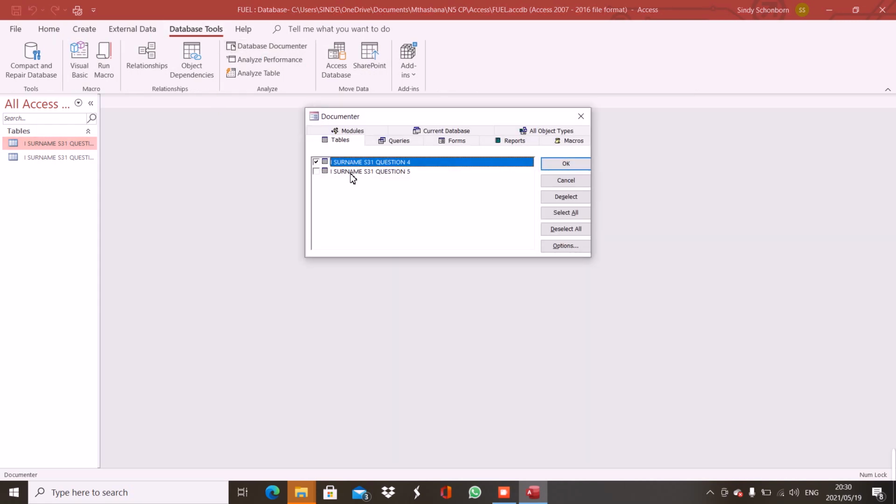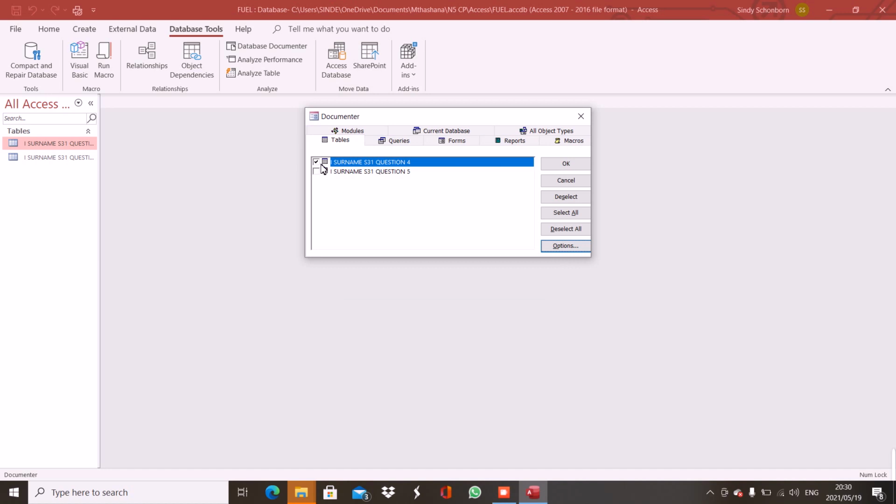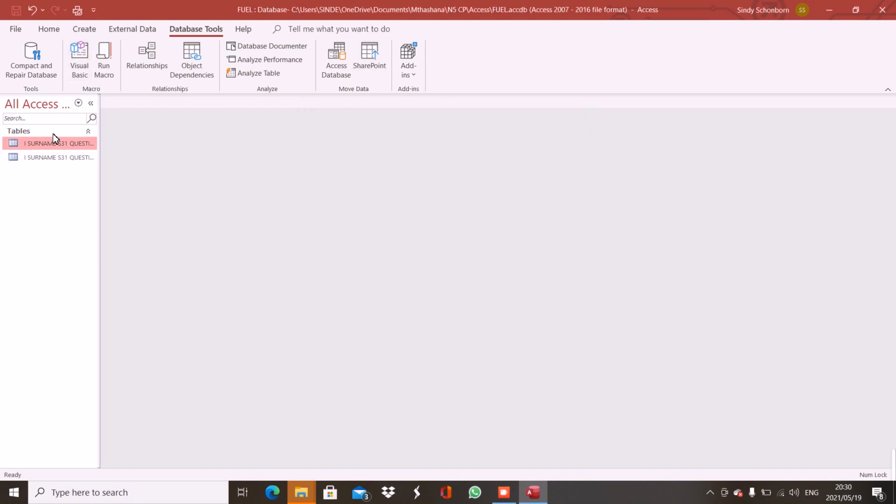Remember to check your settings. You can just say Options. Nothing must be ticked. The second one must be ticked without properties, and then the word nothing. And then from here, make sure you have ticked inside the box and you say OK, and then you will be able to print.